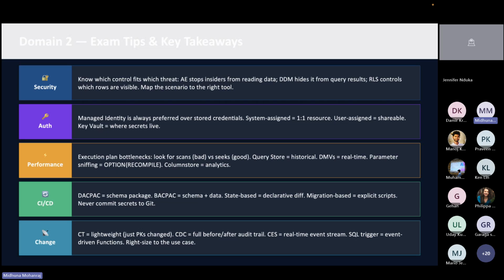And then we have the CI/CD mental model, which is for deployment: the DACPAC is for deployment, whereas the BACPAC is for export. And that just covers that. And then for change tracking, CT is the lightweight option, whereas CDC gives you the full before and after values and reads from the transaction logs, and that covers everything we spoke about in the previous slide.